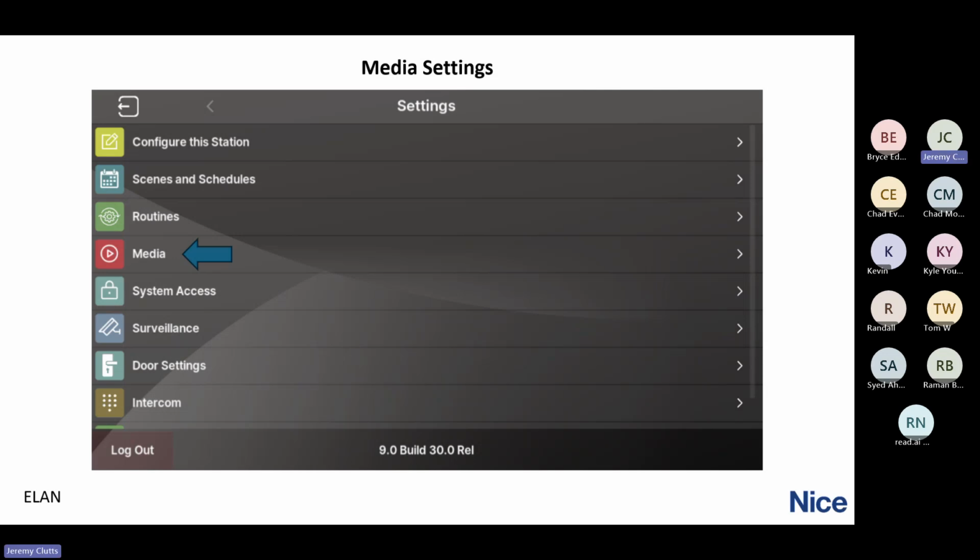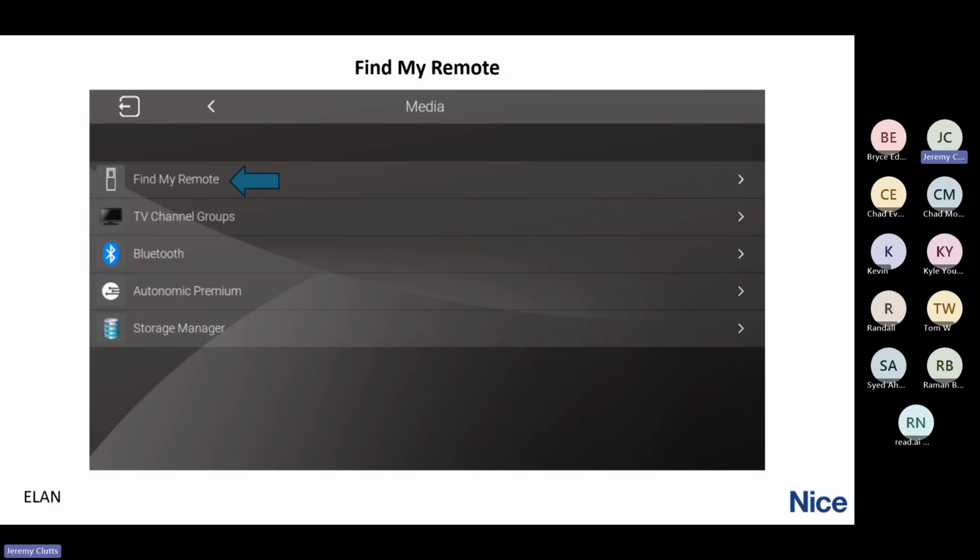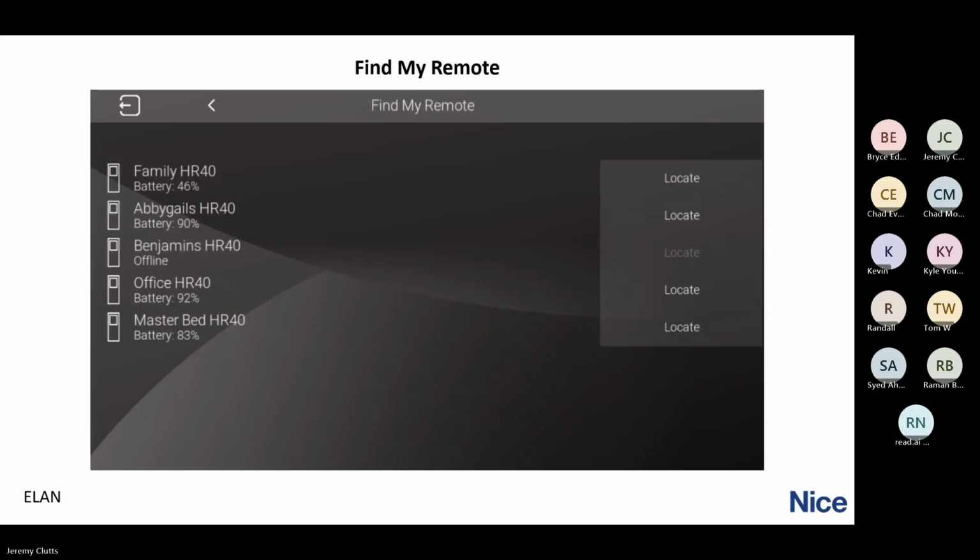there's quite a few things in here. One of my favorites is Find My Remote, because we all know how many times a remote gets lost in a living room, it gets shoved in a couch, or it's under a blanket, or one of the kids stole it and took it to their room. You can hit Find My Remote, and then it'll give you a list of the remotes and the ability to locate. Notice that this Benjamin's HR40 in the list is offline.